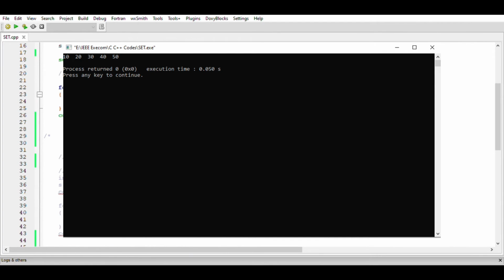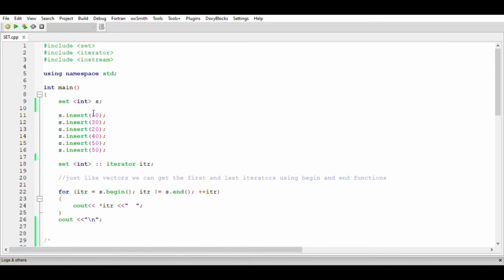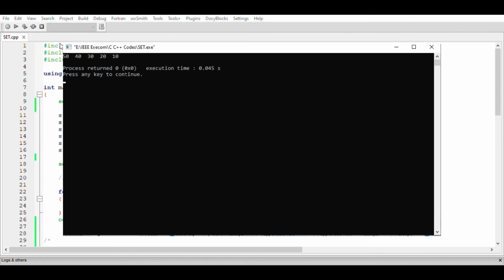Another thing: this is sorted in ascending order, but we can also change that. We can change it to a descending order like this. Now let me just run this again. So yes, we can also sort the set in descending order. Let me just remove this.